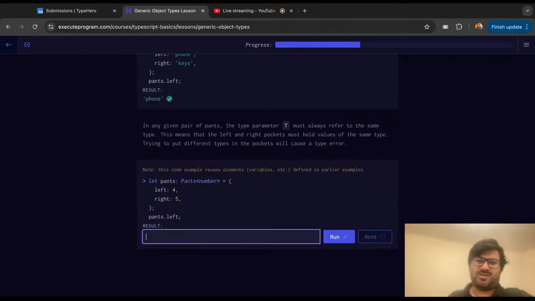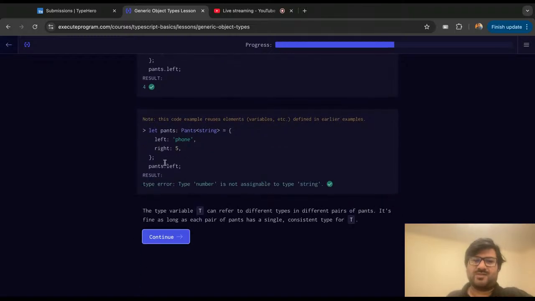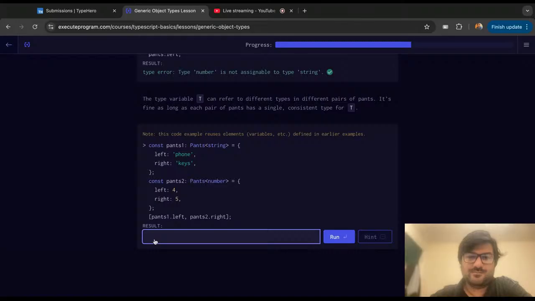So this should be 4. And this should be a type error because we add this and this. Because these are string and it should have the same, and this has number. So the type variable T can refer to different types in different pairs of pants. It's fine as long as each pair of pants has a single consistent type of T. So yeah, this is fine because it has string and both are string. This is fine. So this should have the left, pant one left is phone, pant one right is 5.